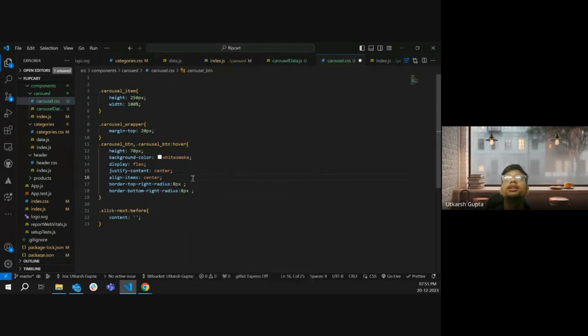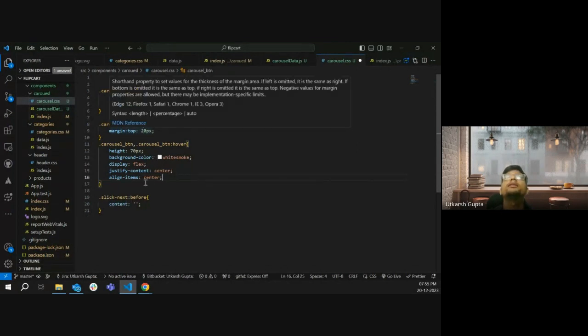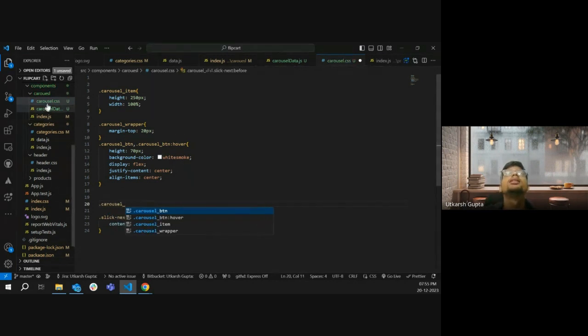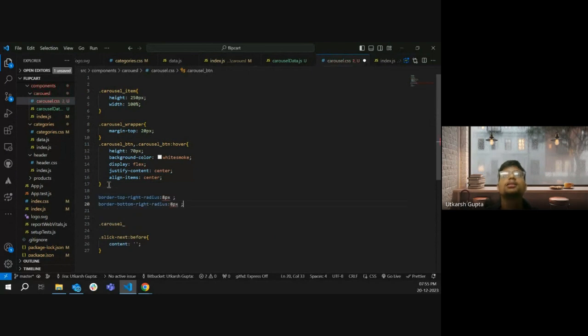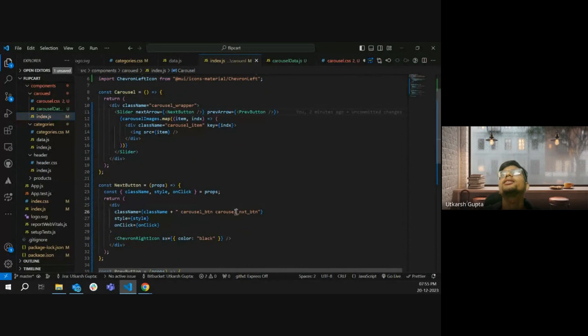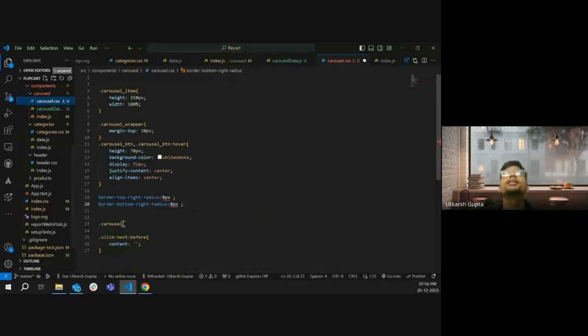This will go to the left button. So I need to give these to the left button. Where's my left button? I've changed it. Oh, I've removed these classes. Where are those classes? Okay, carousel. Where are those classes that I've removed? Next button, next button. Okay, here it is. Carousel, next button.